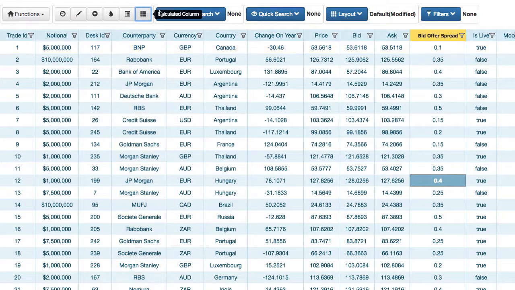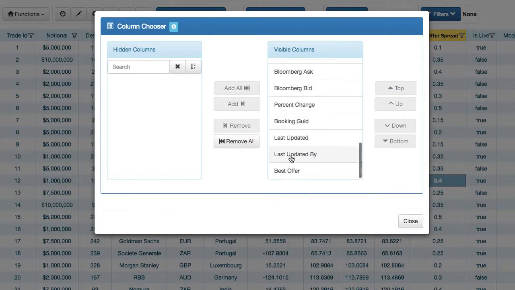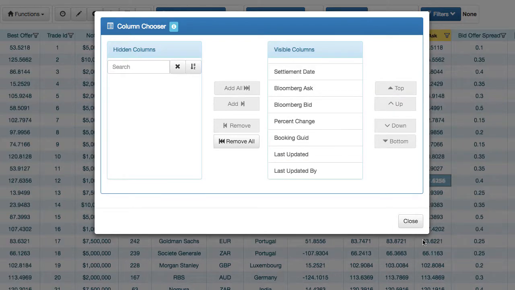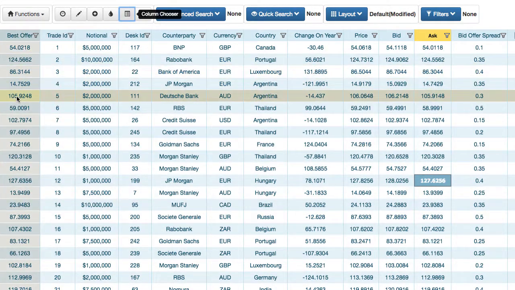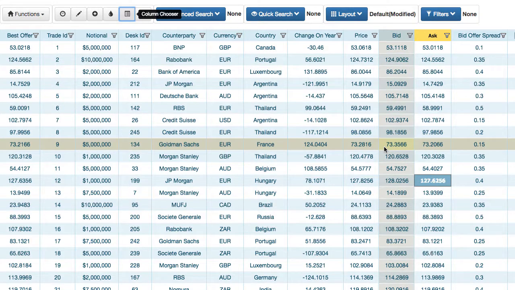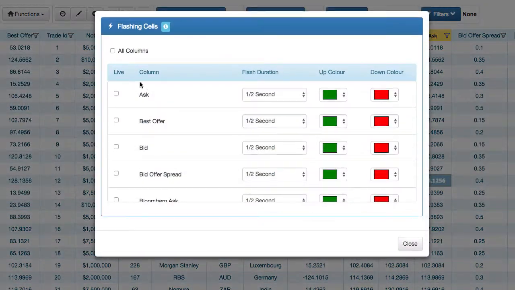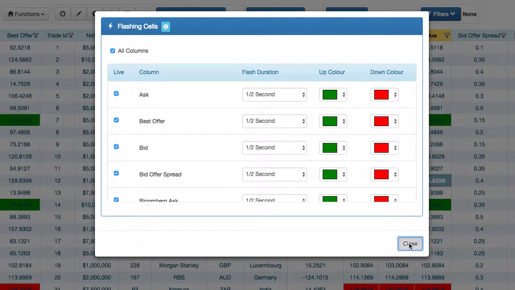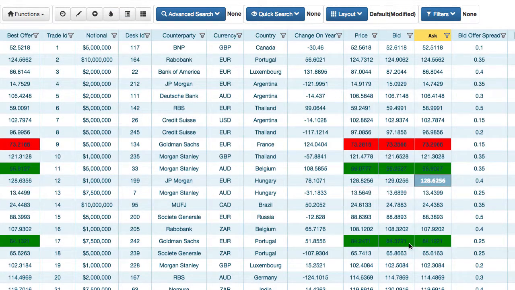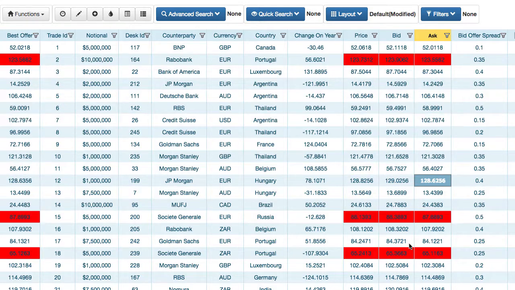So that's our column description, and this calculated column now gets saved, and the expression becomes part of your blotter entities. By default, the column gets pushed to the bottom, so let's move it to the top so we can see it, and there we are. And that now updates in real time as the columns it looks at also update. In fact, we can see that better if we turn flashing cells on. There we are, we can see it updating as the other ask columns update.